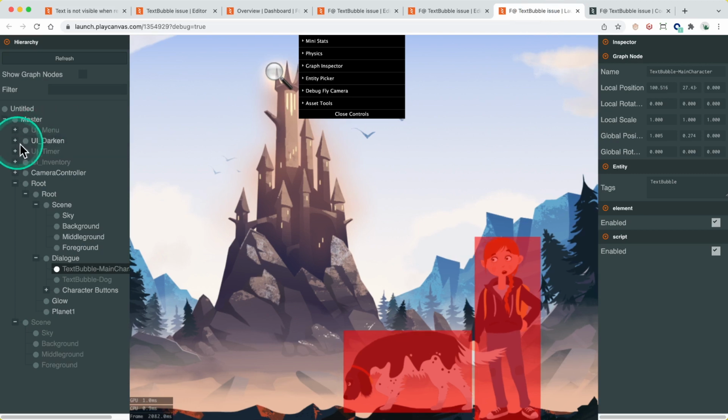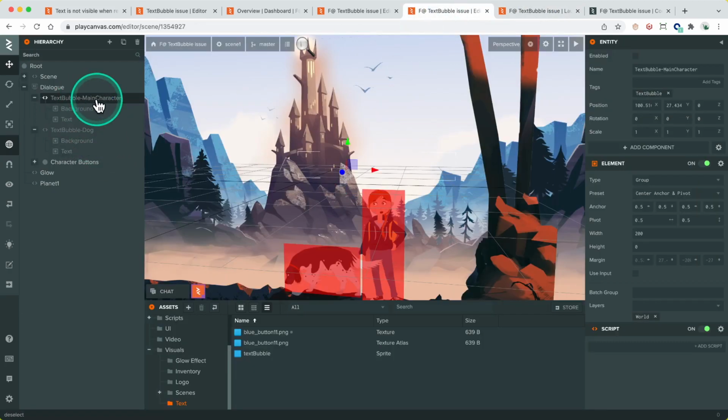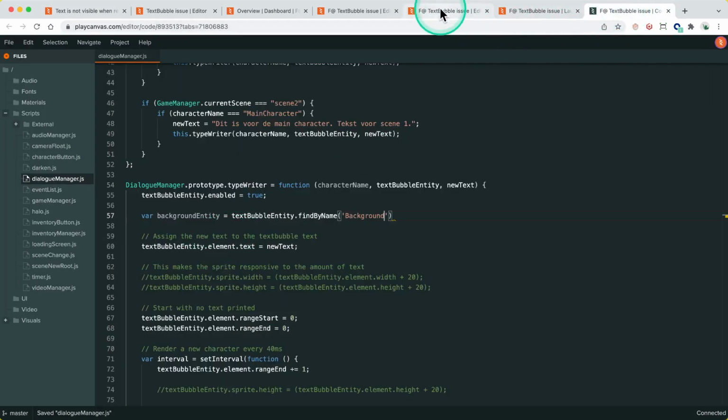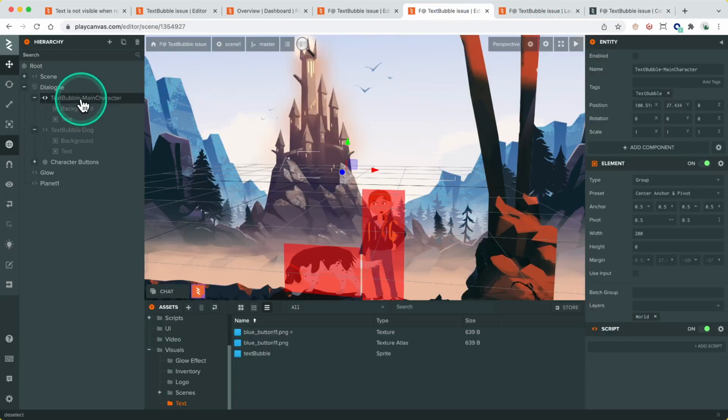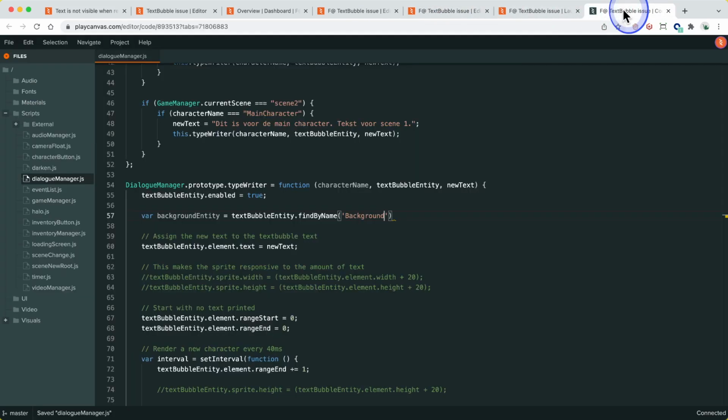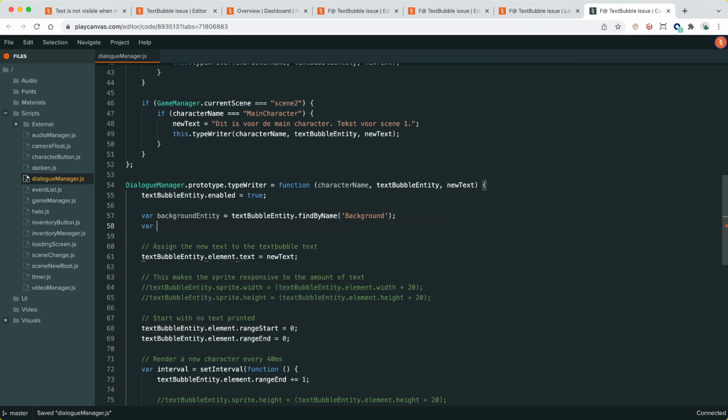Now the code's still doing the same thing, where it's finding this entity in the scene. Then to get the children elements, which are the background and the text, we do find by name on the entity that it finds in the scene. That way we reduce the scope of the search down to all its children, which is quite handy. It allows you to use duplicate entity names. You don't have to find it by the root, and it's also a lot faster because you're only searching the children rather than the entire scene.